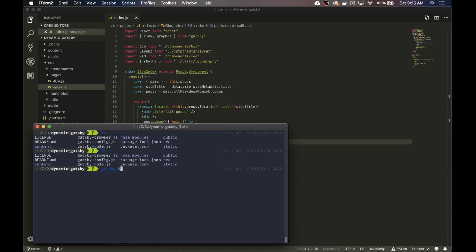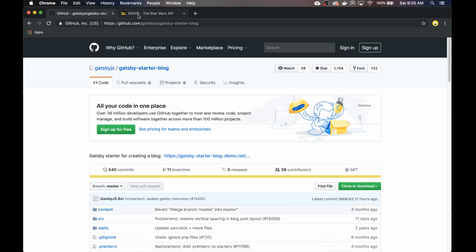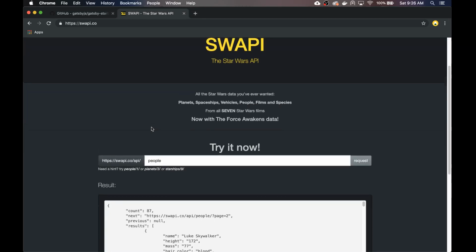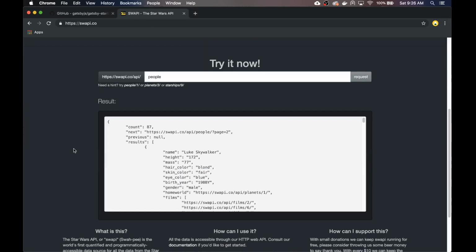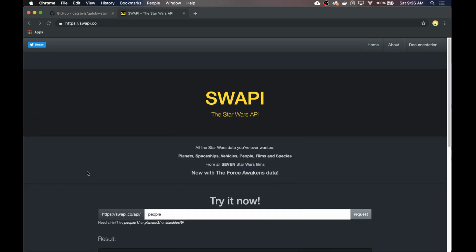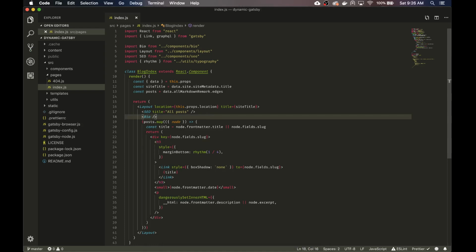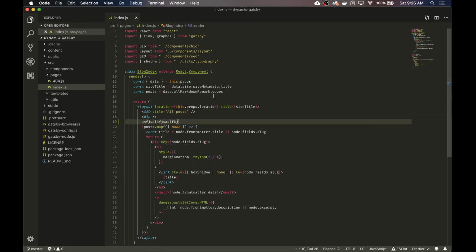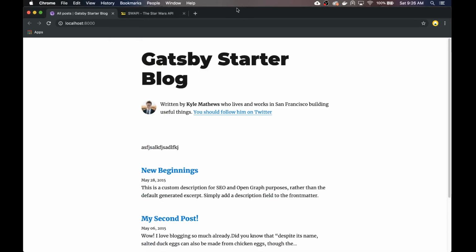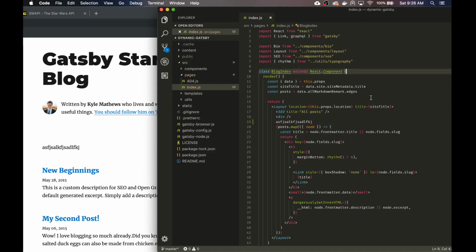We'll do a gatsby develop to get it up on our localhost. And we should be seeing it pretty soon. And the API we're trying to get dynamic data from is this Star Wars API. It's pretty simple to use. And who doesn't like Star Wars? Am I right? So we have it up on localhost 8000. This is the starter blog, just to prove that we're on there. We'll type some stuff here, save it up, and here it is. All right, so we have the blog, and let's add some dynamic data.